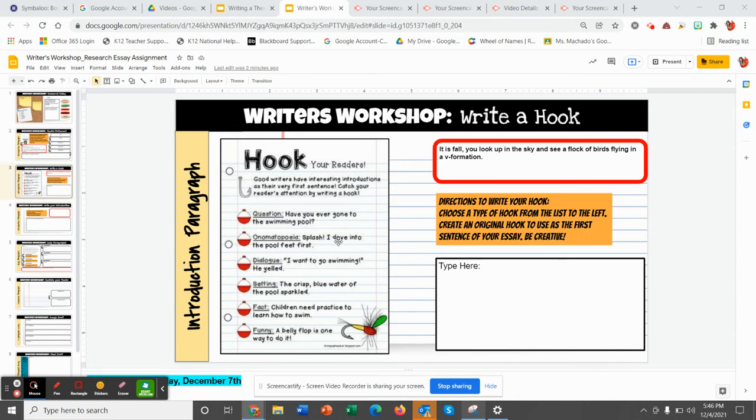Some different techniques that writers use for writing hooks are asking a question, like, have you ever gone to the swimming pool? Using an onomatopoeia, which is a sound word, like splash. I dove into the pool feet first. Using dialogue, I want to go swimming, he yelled. Describing a setting, the crisp blue water of the pool sparkled. Providing an interesting fact, children need practice to learn how to swim, or making a funny statement. A belly flop is one way to do it.